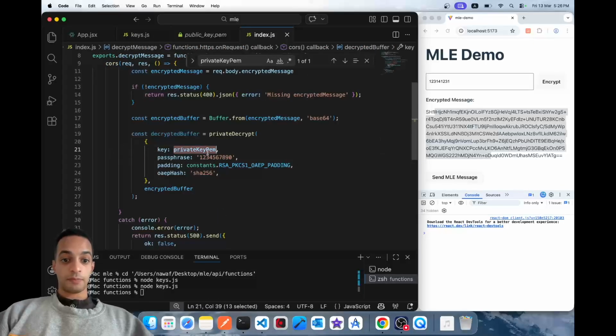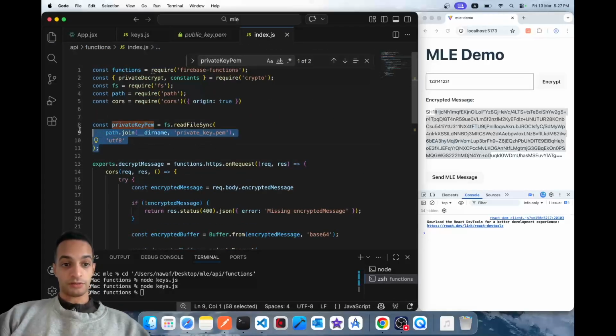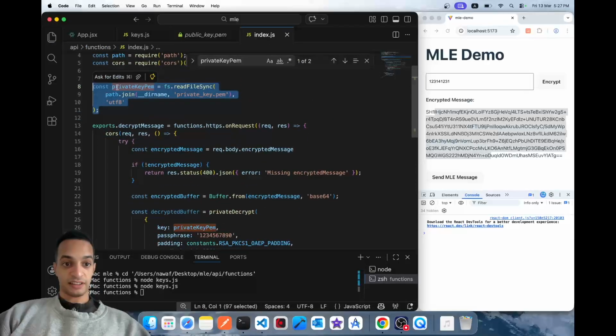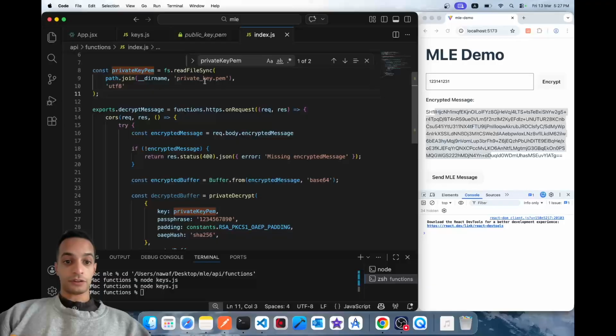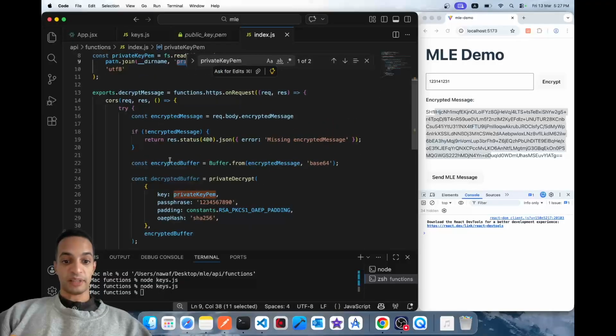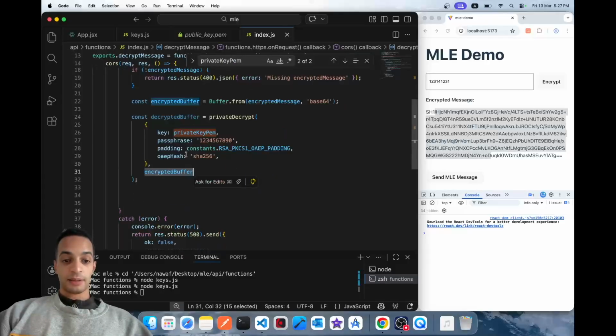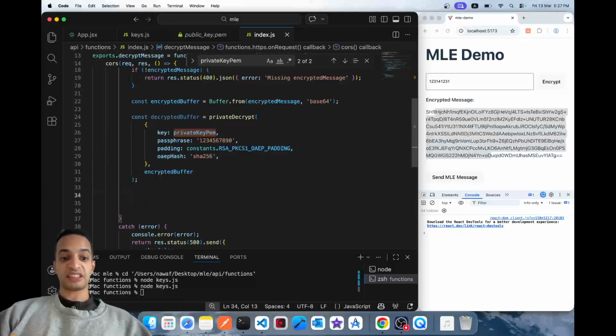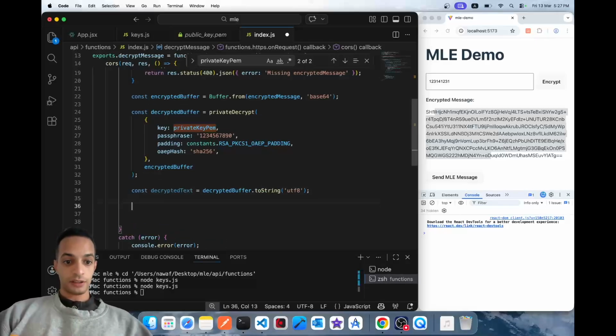Here we need to import the private key and use it here, and we'll do it like this. I'm just reading the private key here and storing it in this variable. Again, in real life, you should store this in a secret manager. You can't just store it in plain text. Anyways, and your encrypted message goes here, your key details goes here, and this is going to give you the decrypted message as a buffer, and now you need to convert it to a string. You do that with this line over here, and now you can respond to your client side like this.